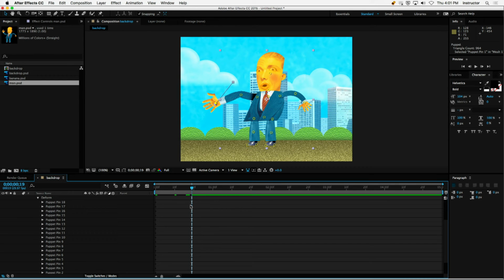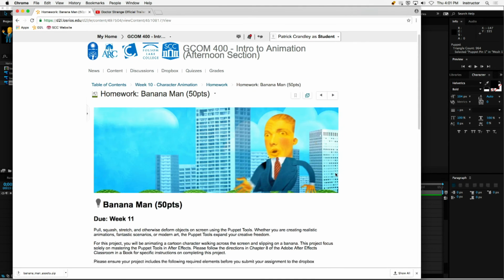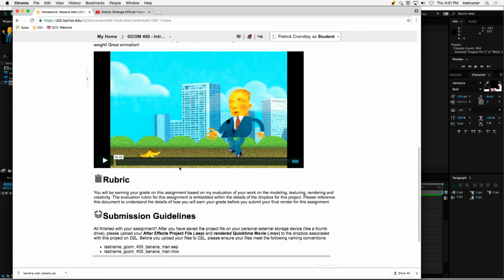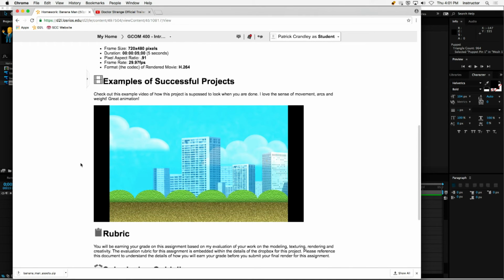So your mission this week is to create a very simple, basic animation of our little guy walking across the screen. If you return to D2L and look at the contents of our assignment sheet, you can see that it provided you with a fun little example of what we're after. Woo! There you go. Okay? It's real short. It's only 5 seconds. Okay? That's the target.